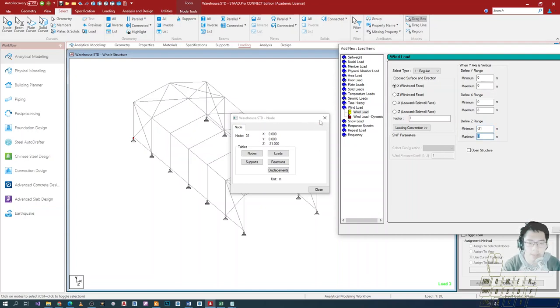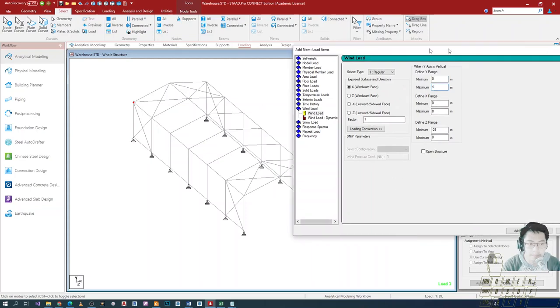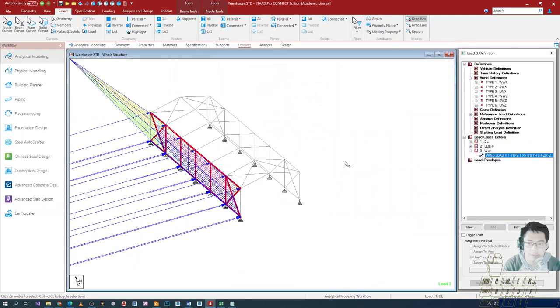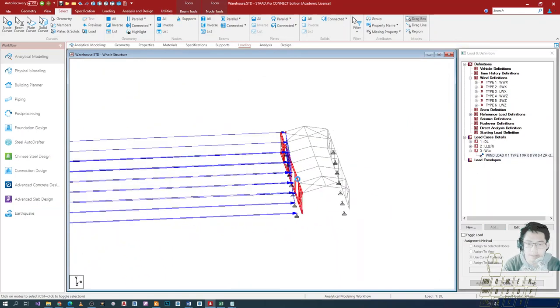Ngayon yung Y range natin, i-apply lang natin yung loading natin until this portion. So yung roofing, ibang usapan yun. So from 0 to 4 meters. I just press add. Let me check kung applied yung loading natin. So, ayan yung itsura niya.